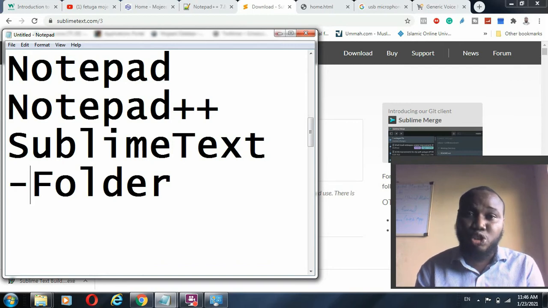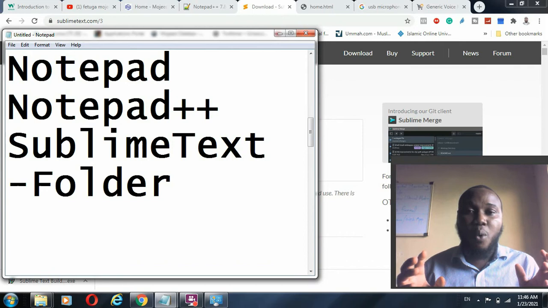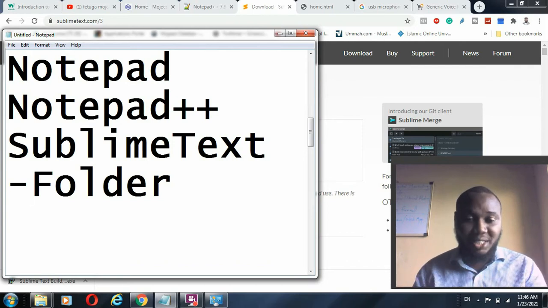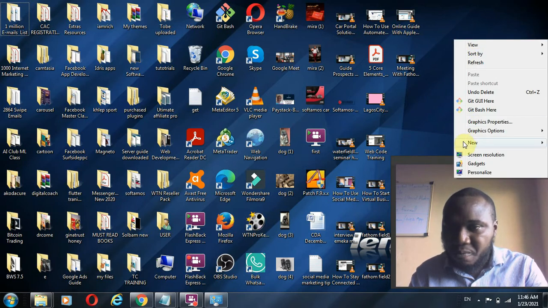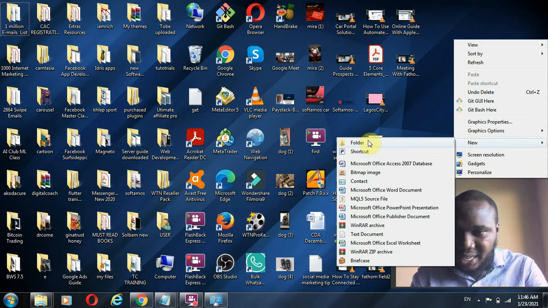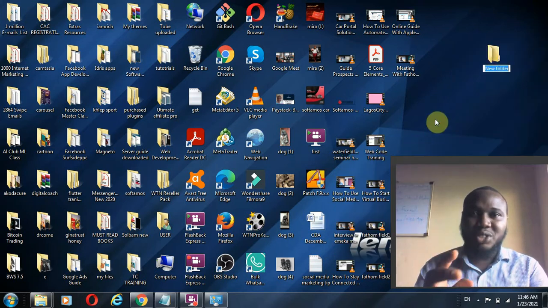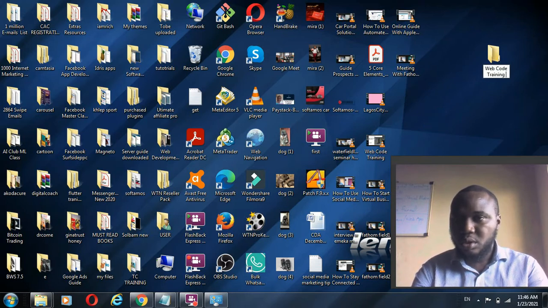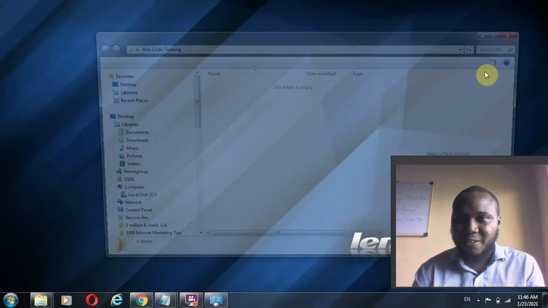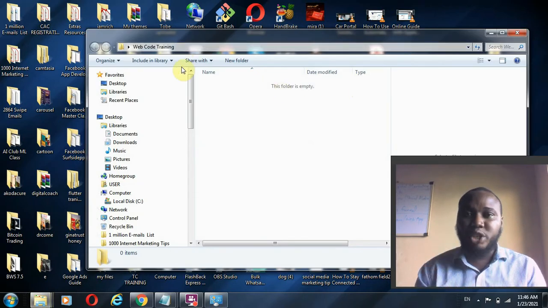So the first thing we want to do now is to create a folder, and it is within this folder that we will start creating our HTML documents. So how do you create a folder? I'm just going to create a folder on my desktop by right clicking, clicking new, and clicking folder, and I'm going to name that folder web code training. So that is the training folder. This is the folder we are going to use, and all our training documents will be available in this folder.